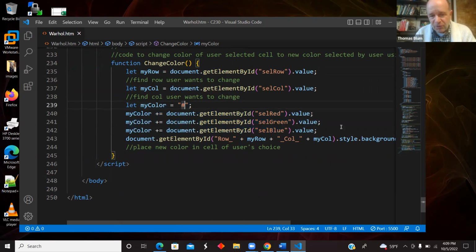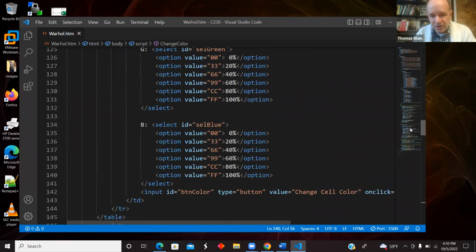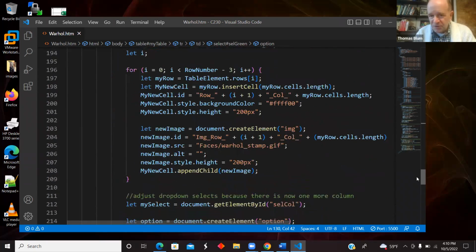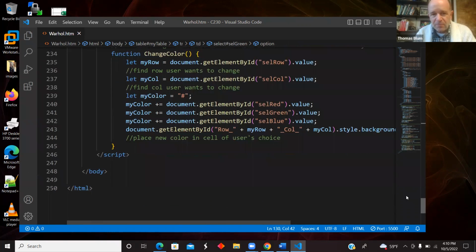So I'm grabbing, I'll call it a $, but you may call it a hashtag. The drop downs for the colors, the values are hex. So 20% is 33 and 80% is CC. So the values are hex. So I'm going to use the hex code for the color. I'm working in RGB, so they're going to be 3 parts. So I'm bringing together the $, and the hex for the red, the hex for the green, the hex for the blue, constructing the color.